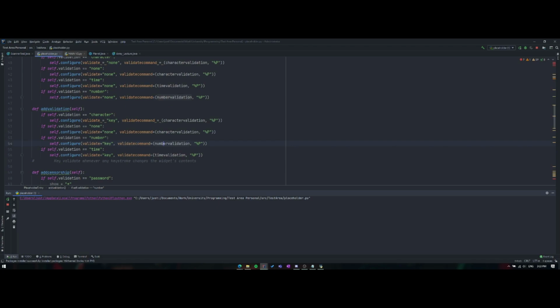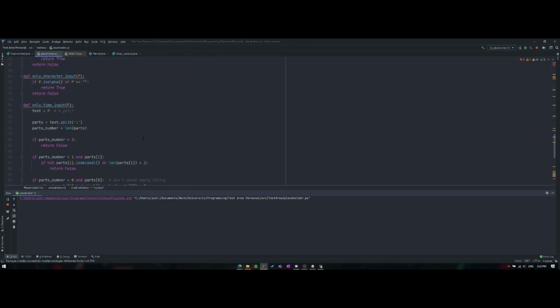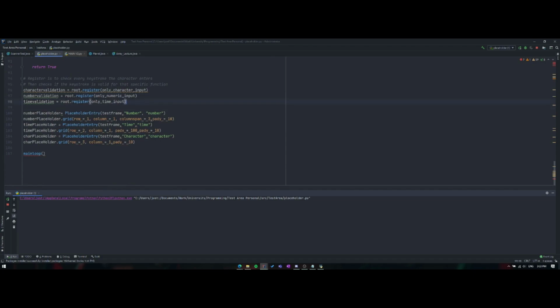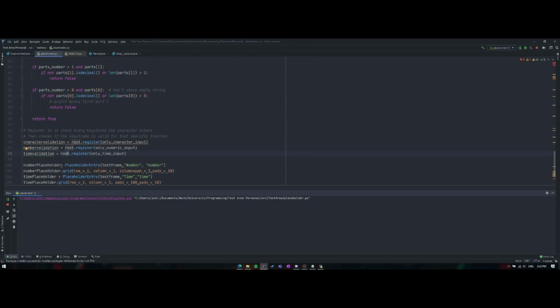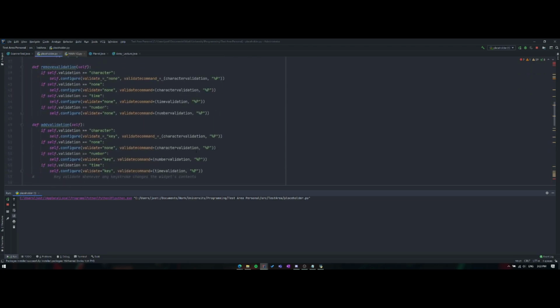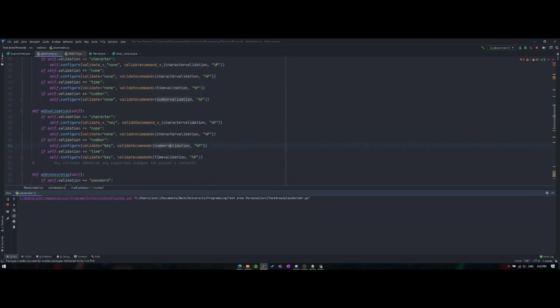These will actually call the number validations, which are registered to the root. So since these are registered to the root, this will work over the whole Tkinter program. However, you can register these to specific frames or anything like that. I'll mention how these work later. So as you can see, number, time, each call a different type of validation.